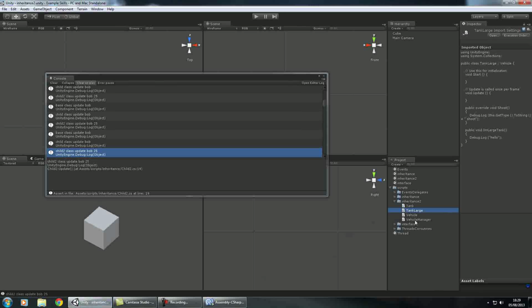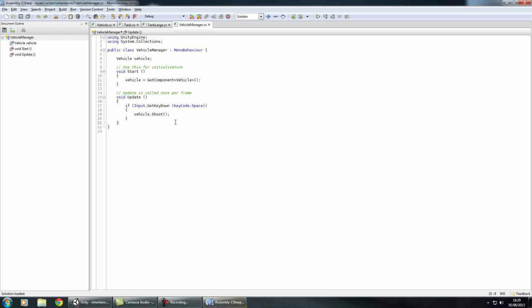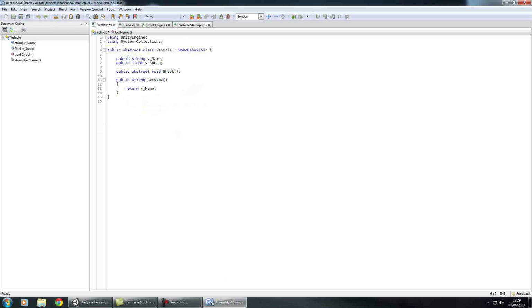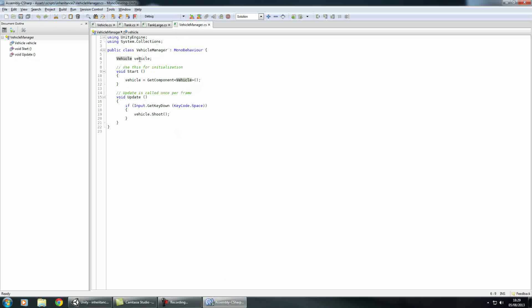Okay, now what would happen in a real game is that you'd have something controlling it, something telling this tank when to shoot. And so you'd have a manager. And see here I've got a vehicle manager. Now in this vehicle manager, we have a variable of type Vehicle, so that's of this abstract class, and that's just called vehicle. And you can see at the beginning here we set vehicle equal to GetComponent of type Vehicle.